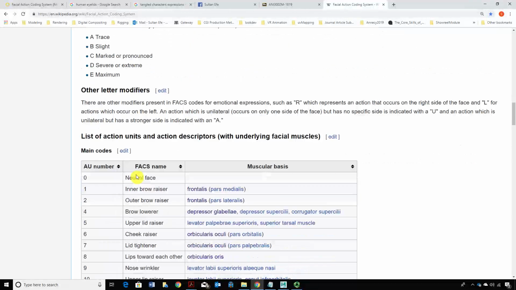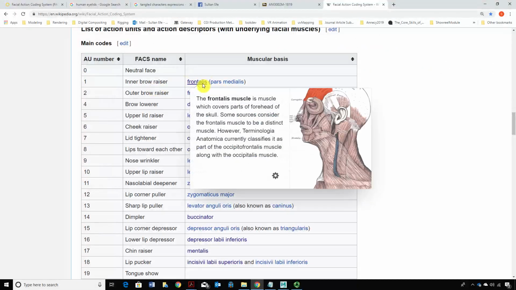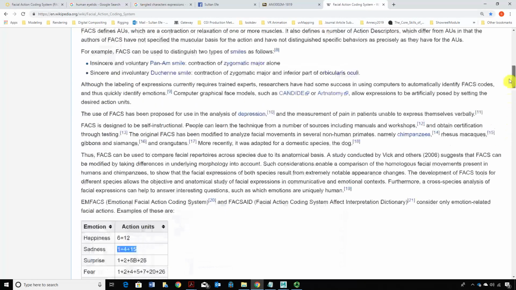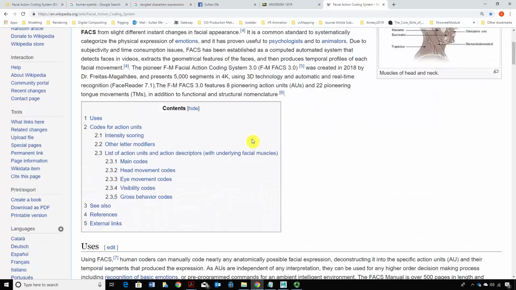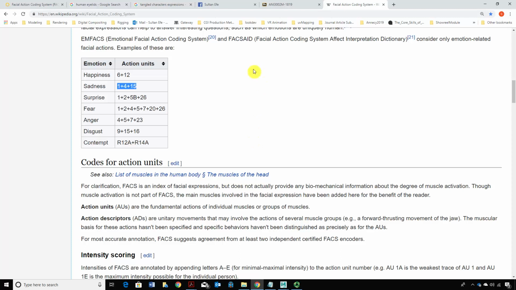So there is a list of codes, and then what muscles actually are part of that code in a way. It's discussed in this document. The research, I think, has been done by Paul Ekman, I believe. Yeah, it's Ekman's. So if you're keen on diving deep into this subject, you can do your research.